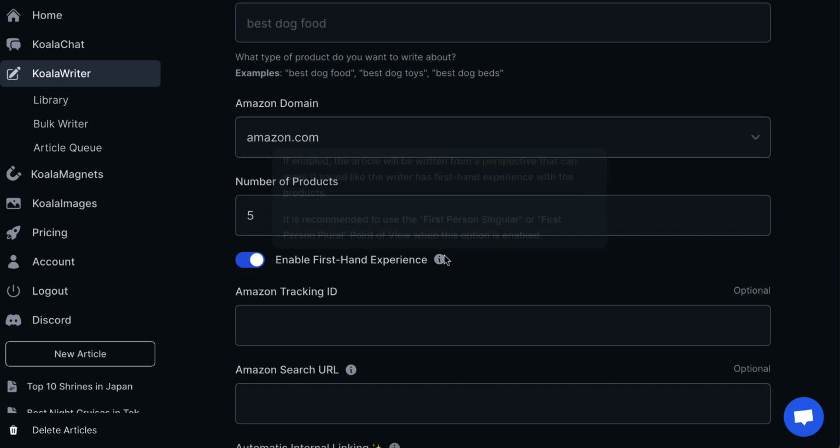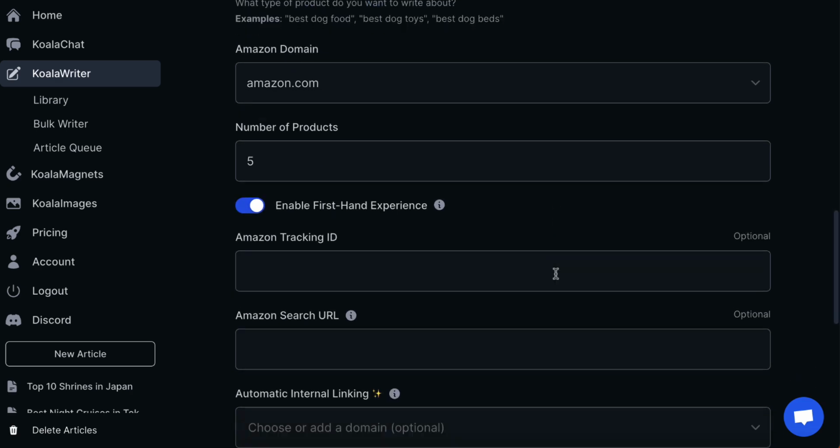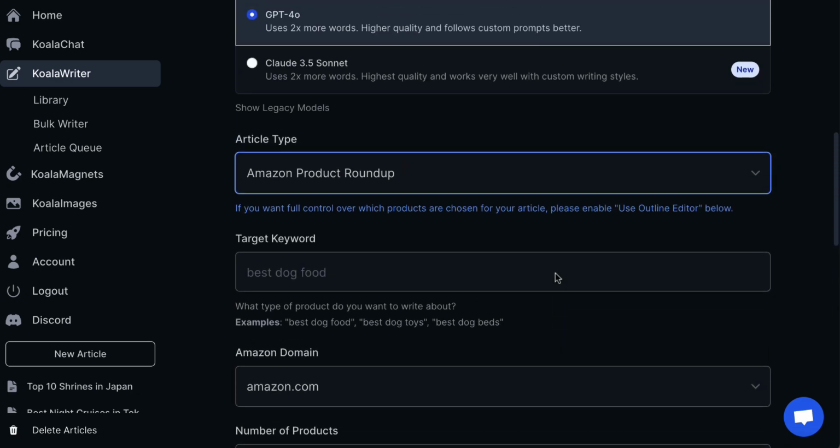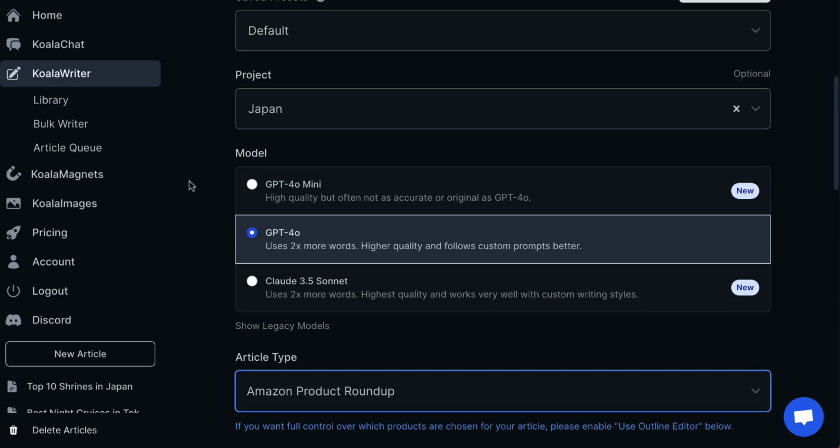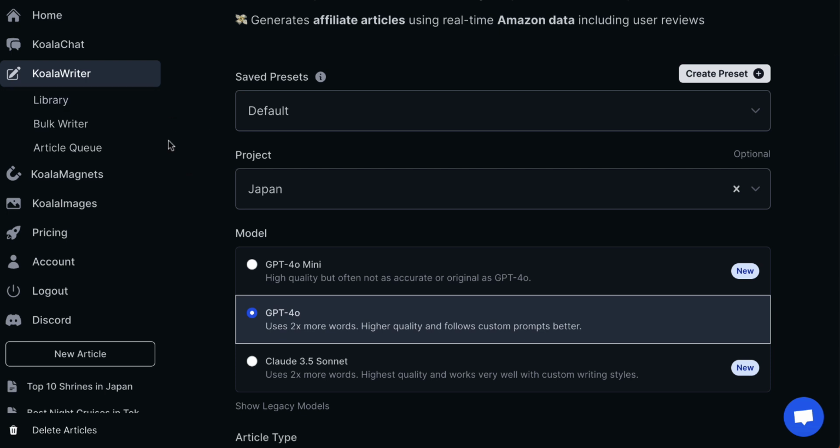But again, is it really first-hand experience? It's not your review. So again, I'm not going to focus too much on this because I find this a little bit unethical in my opinion. You can have as many of these articles being written at the same time. You don't have to do one by one. They've got a bulk writer option here as well.